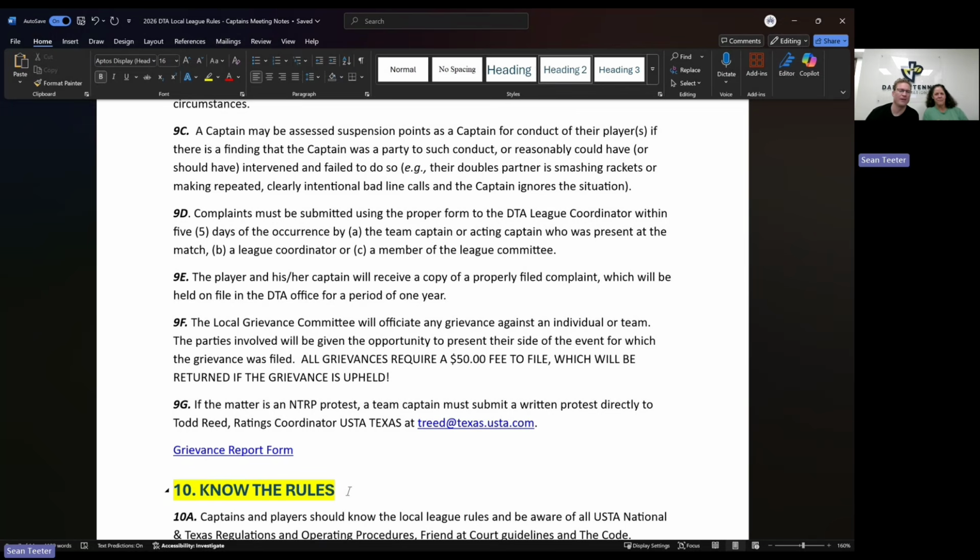So what all can you file a grievance report form for? Okay, you can file it to appeal any sanction points that have been given to you by me. You can file it for egregious misconduct, violation of rules during a match. Those are the two main things. And then you can also file the NTRP grievance with the section.